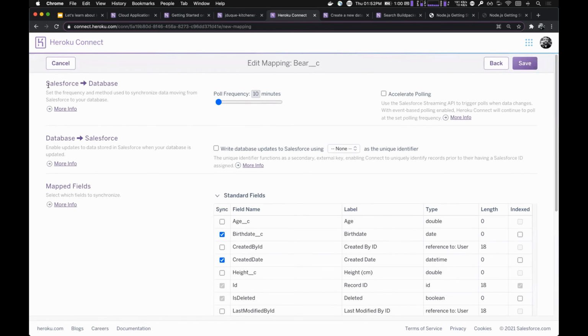I will enable the Salesforce to my database synchronization. This will do some polling. So every 10 minutes it is going to be asking for changes. If you are on the paid version, this poll frequency is going to be less. On the free version, every 10 minutes it is going to be asking for new changes. If you change information in Salesforce, it will be asking for that. But since there are certain objects that support the streaming API, I'm going to click accelerate polling. That way, if the objects support the streaming API, the synchronization is going to be almost real time.